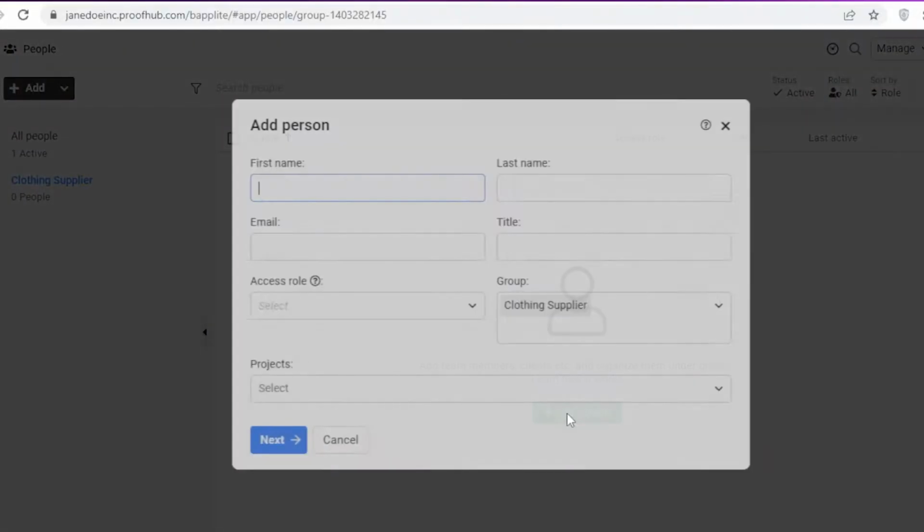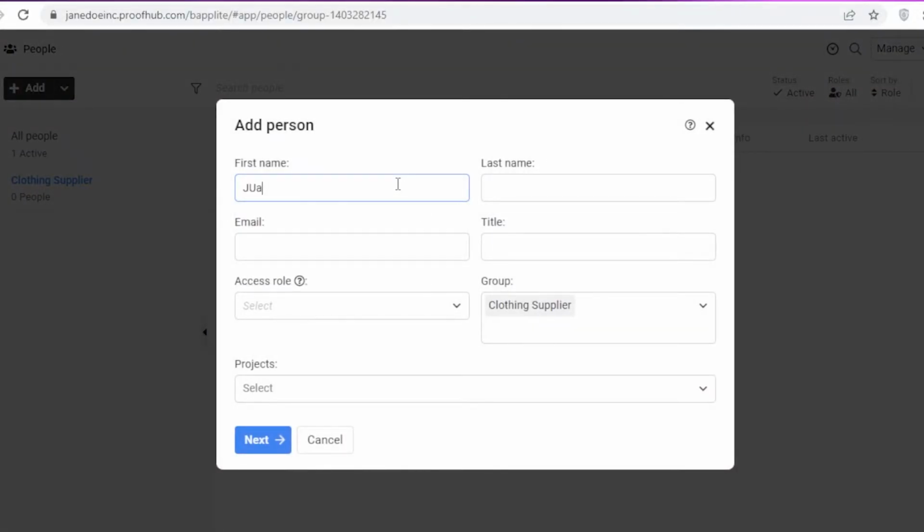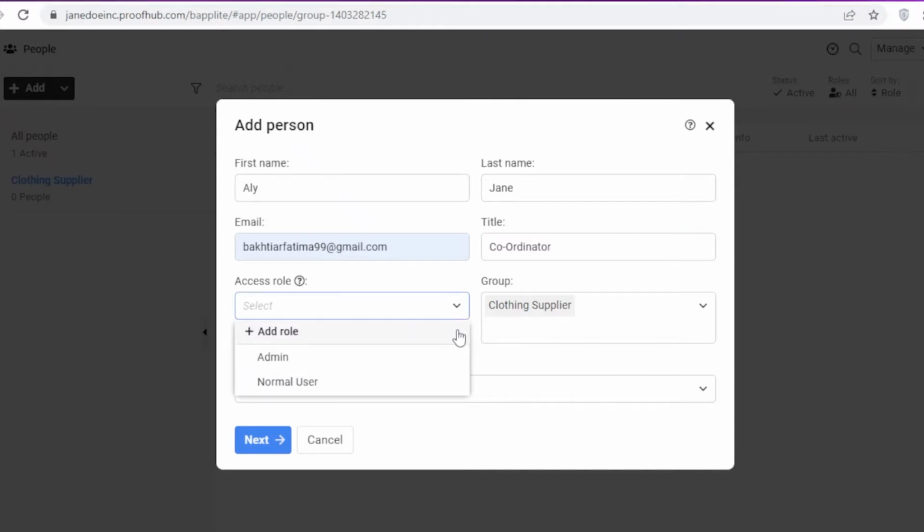I'm going to click on add person over here. I'm going to add the name, so I'm just going to add Ali Jane, and I'm going to add the email, my own email basically. And I'm going to add the title as coordinator, like so, and I'm going to add their access role. This is the important part about collaborations, regarding access role. Depending on what this person is, let's say this person is someone that is outside your actual main business, you only want to give them very limited roles.